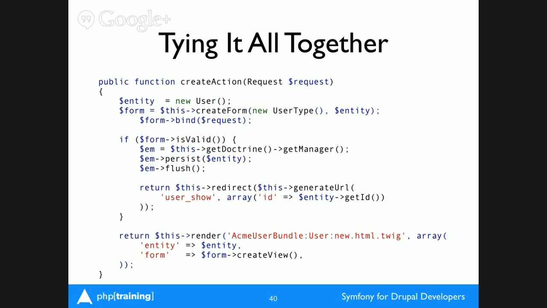And then tying it all together, back to our create action. In this case, we're going to create the form. We're going to pass in a user type, that's the form class, and then we're going to pass in the entity, a blank entity that we've created. We then call bind, so that takes all those values from the form, binds it, and populates your entity based on it. And then if it's valid, just a form is valid call, we get the manager, we persist it like we did earlier, we flush it, and we return and redirect away with the success method.